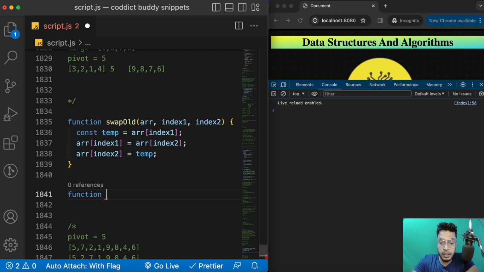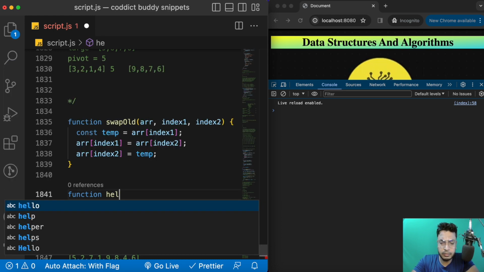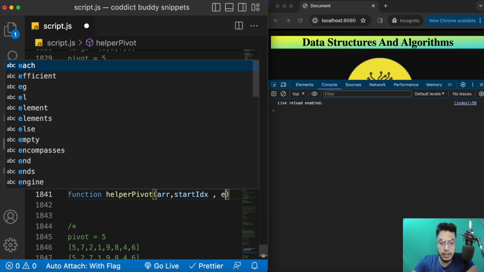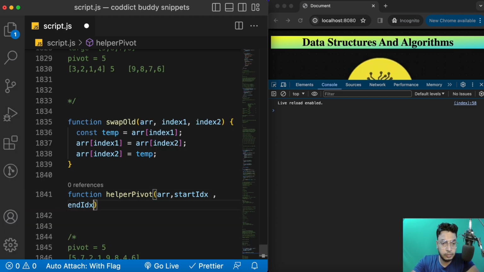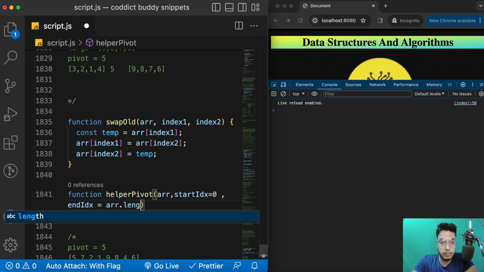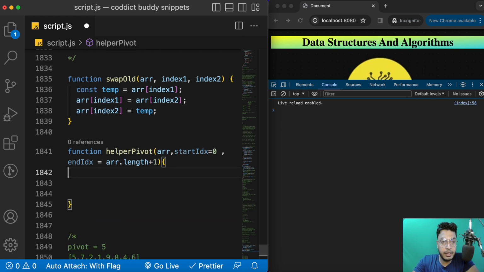So function, let's say helper, let's make it helper pivot. Let's make it pivot as well. So here I'm going to pass the array and then the start index and then the end index. Okay, so start index by default I'll use 0 and end index by default I'll use length plus 1.